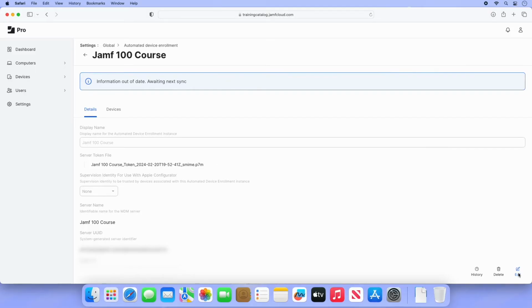Now that the integration has been made, we need to create pre-stage enrollments for both mobile devices and computers so that Jamf Pro knows the correct configurations to enroll them with. Let's start with computers.